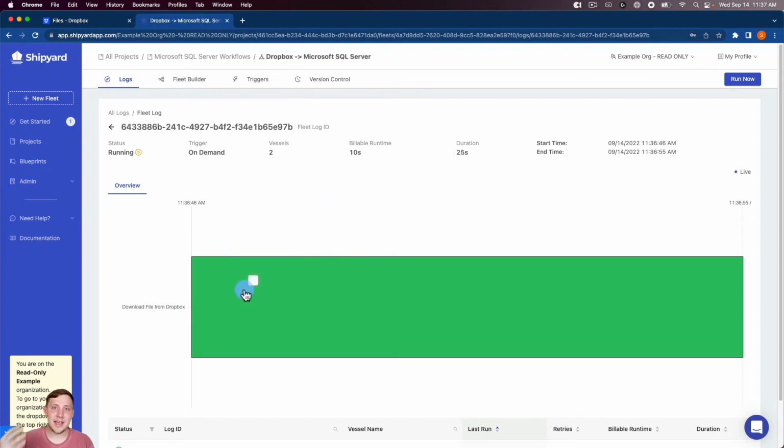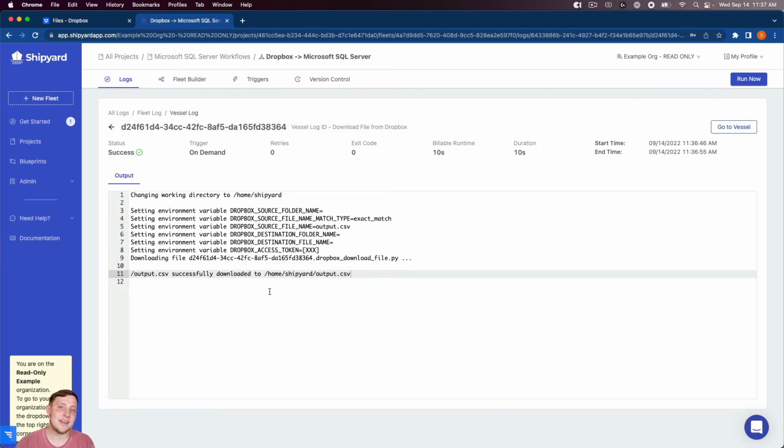You can see inside of our fleet log, this is where we can actively look and see what's going on with our fleet run. You can see that our first vessel is already completed. So that download file from Dropbox is already completed. I can click inside of that Gantt chart there, and it's going to show me the vessel output from this run. It's going to show us the inputs that we put in, as well as you can see that the access token doesn't show out on the output, so that someone else from your organization or even us from Shipyard can't look at your logs and see what that access token is. And you can see down here that output.csv was successfully downloaded to Shipyard.